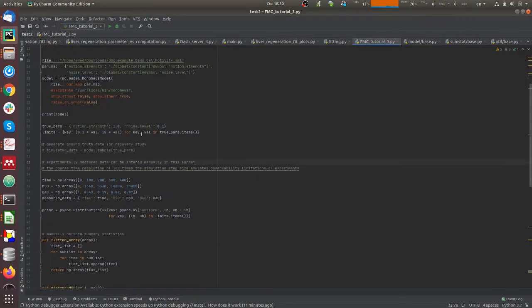The next thing that we define here is the true parameter value for the parameters that we want to fit. For the first parameter, we already know that the true parameter value is 1, and for the second parameter it's 0.1, and we will use that just to check whether or not the parameter fitting result is as expected.